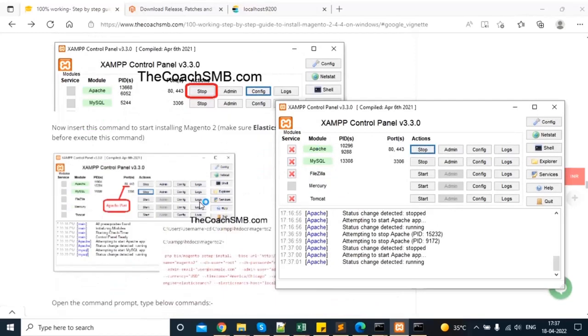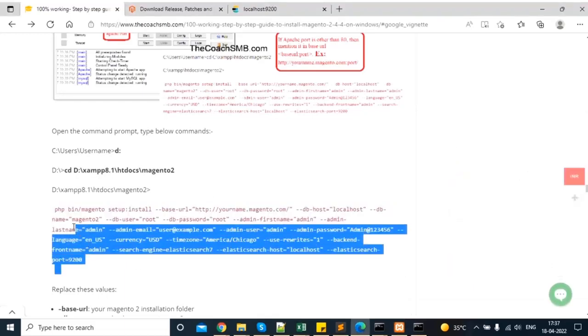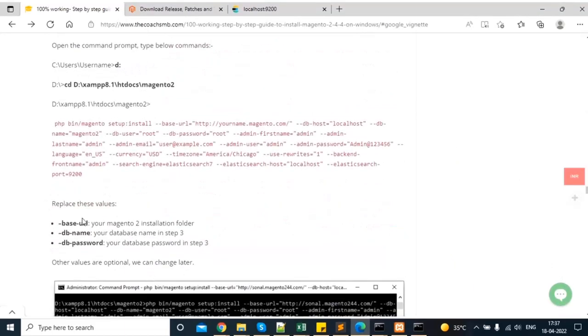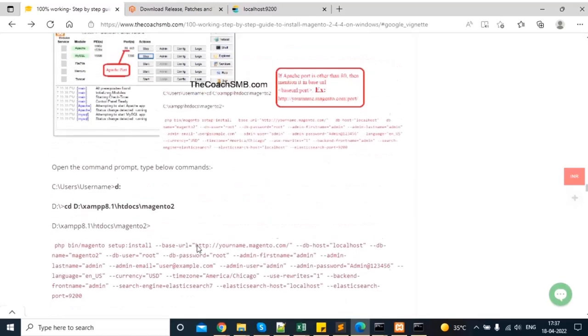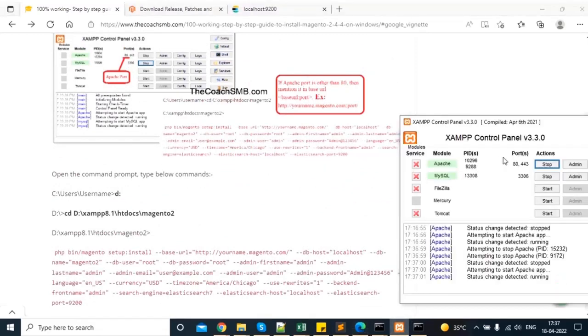Green, perfect. Then you need to run the Magento installation command. Now to run the Magento installation, there are a few things you need to check: base URL, database name, and the database password. If your port is 80, the way it is shown here, then you can directly copy this.